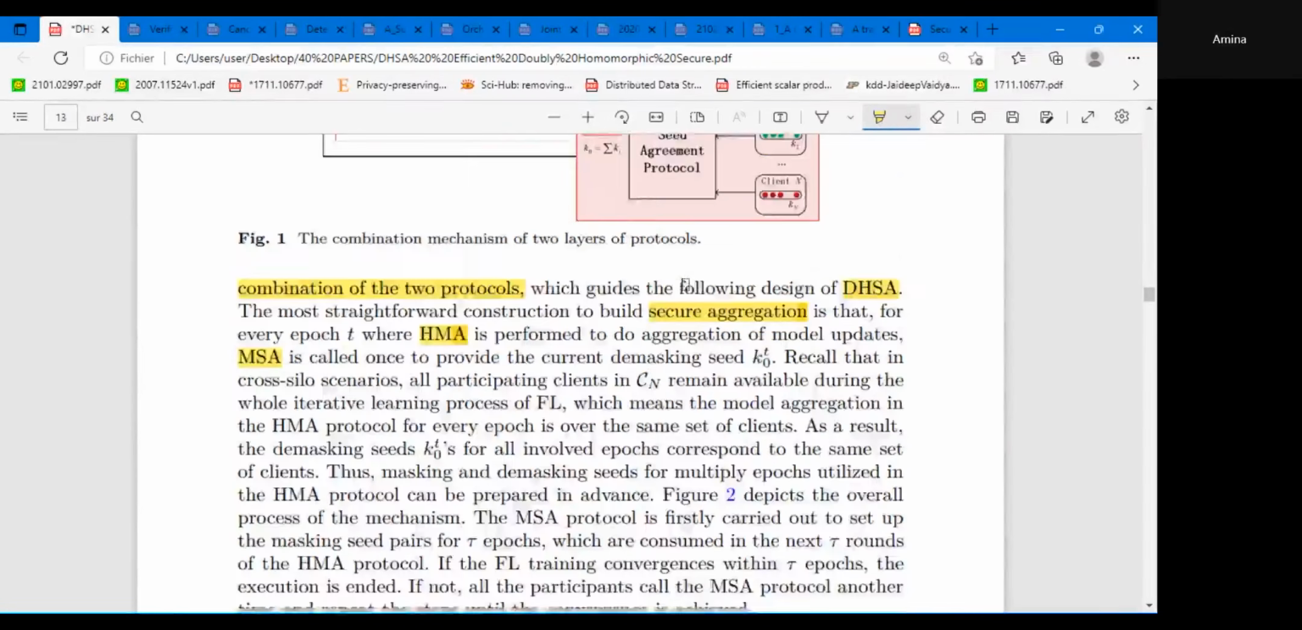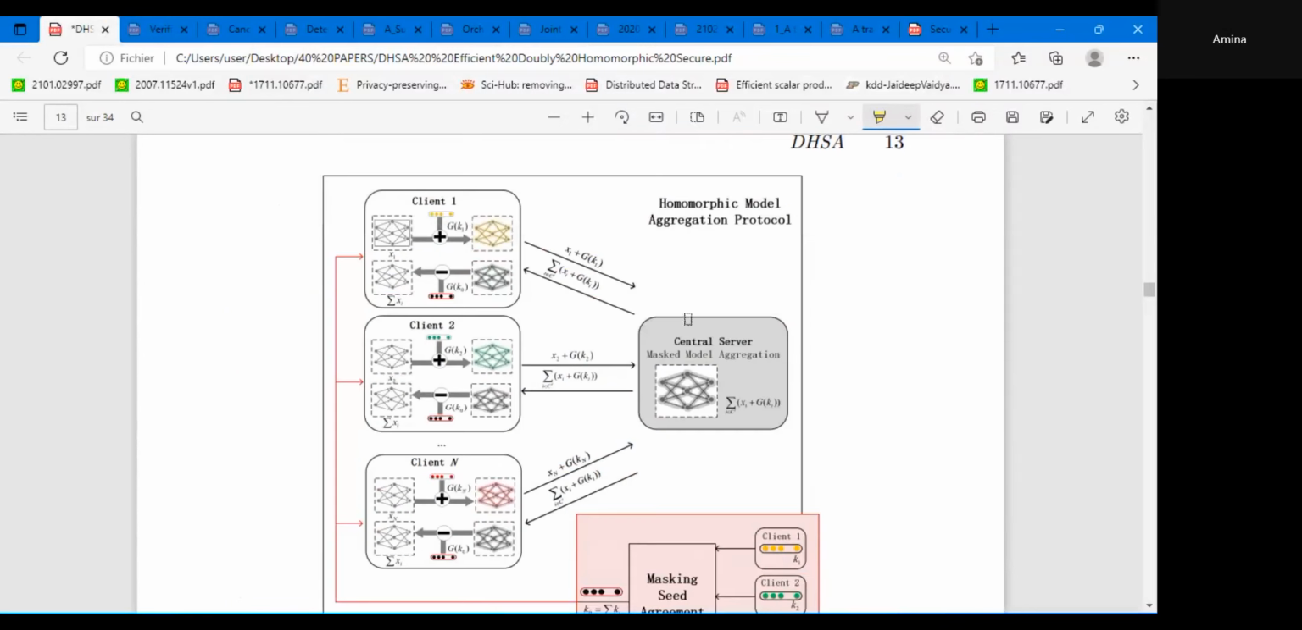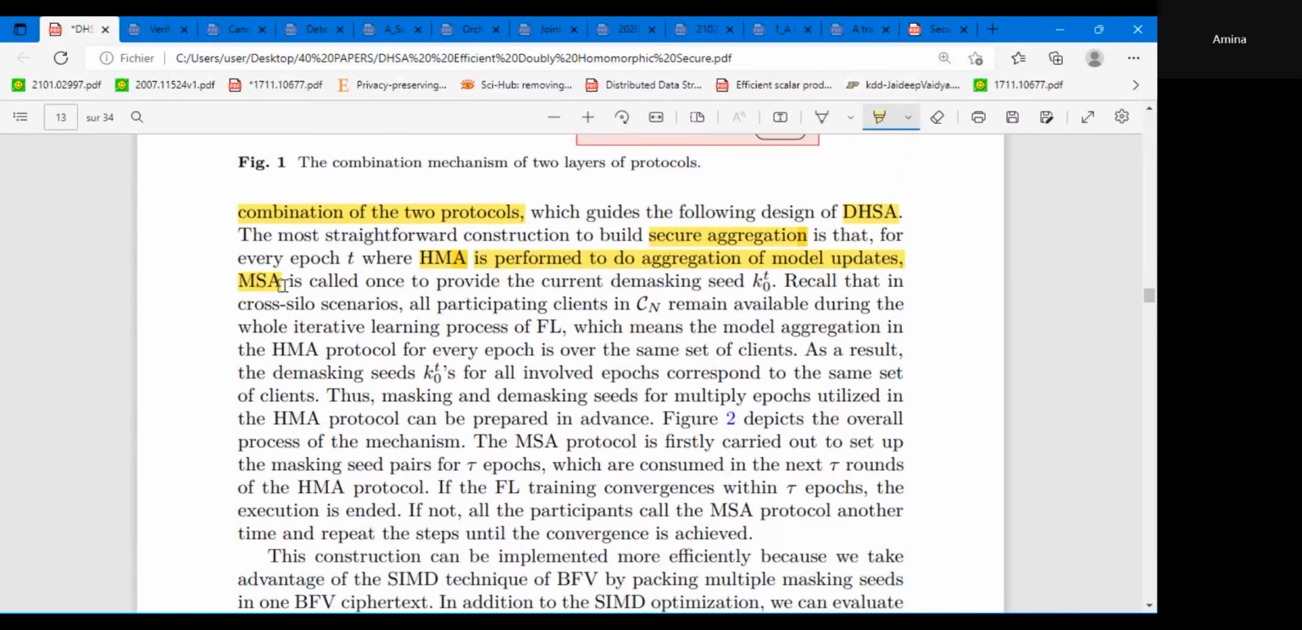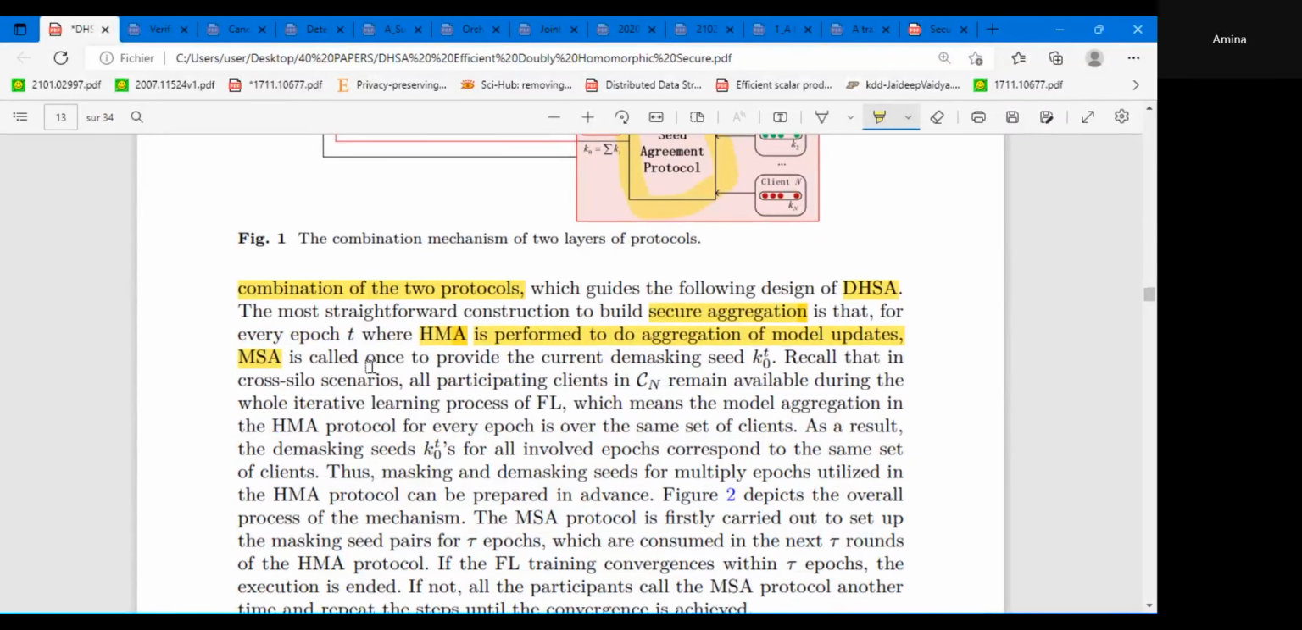homomorphic model aggregation, okay? Homomorphic model aggregation is performed to do aggregation of model updates, which is this first part. This is the homomorphic model aggregation. It's this first part, like here. Then the masked secure aggregation, which is this part. So we have the red one and the black one, which is called once to provide the current masking seed.